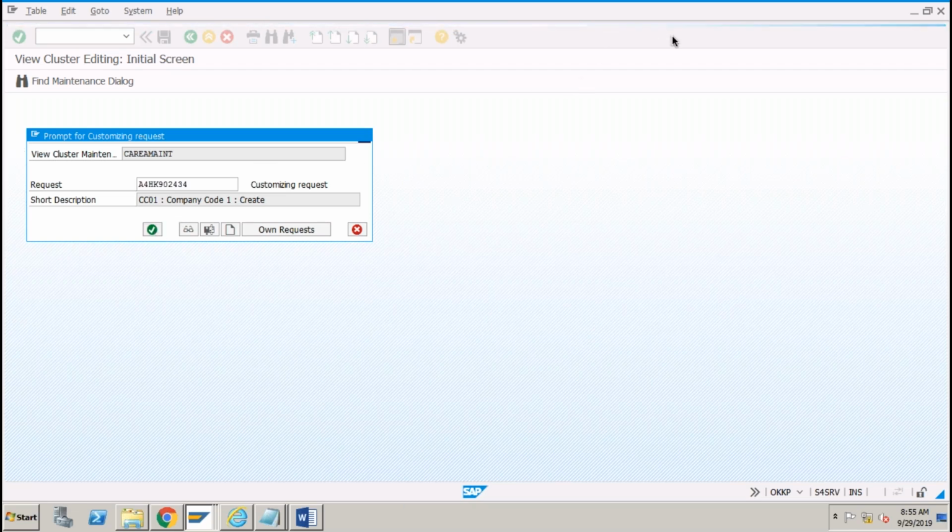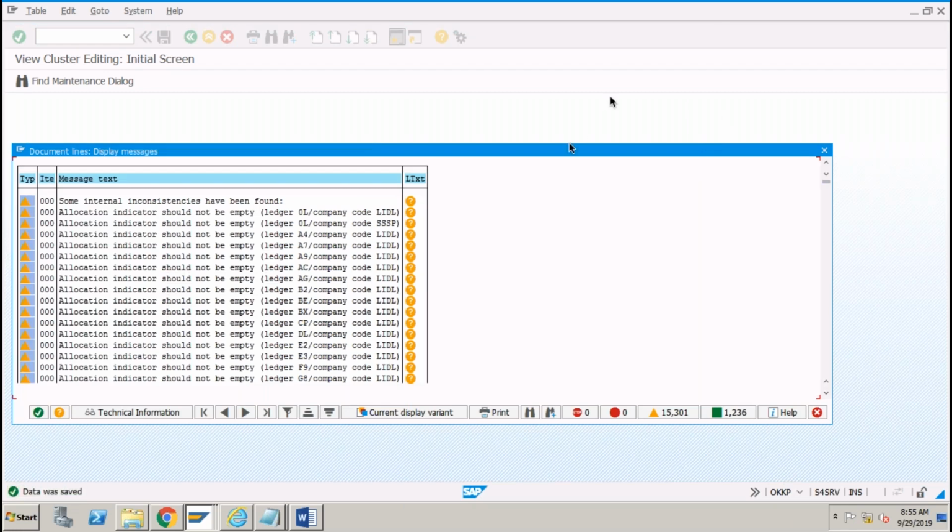The transaction code for this screen that we are using is OKKP. In order to set up the controlling area, we use transaction code OKKP. Either you come via the path or you can directly go to transaction OKKP.